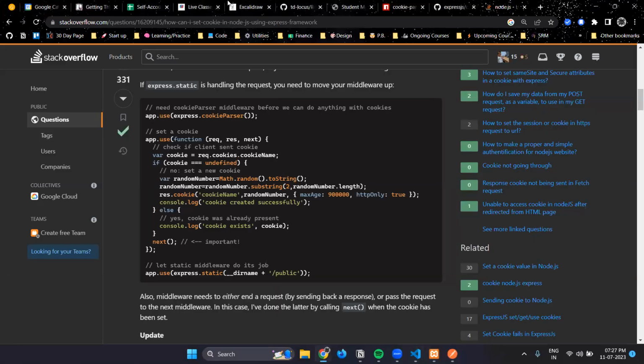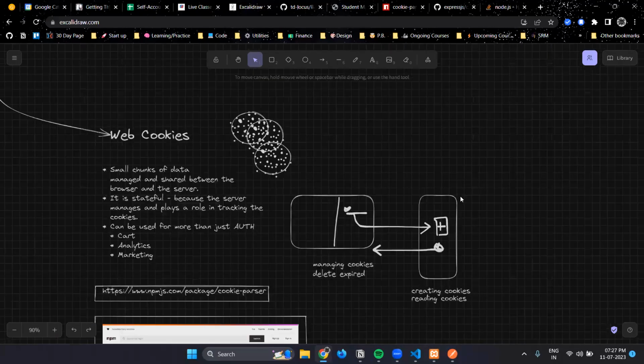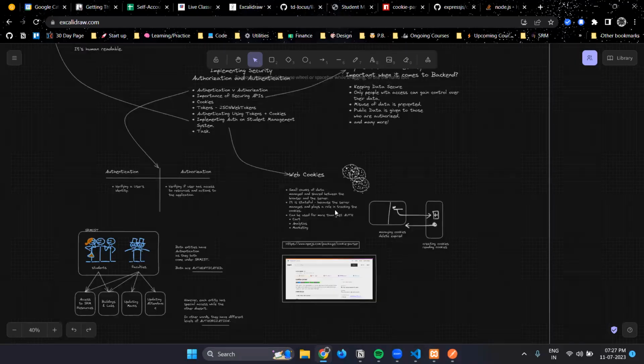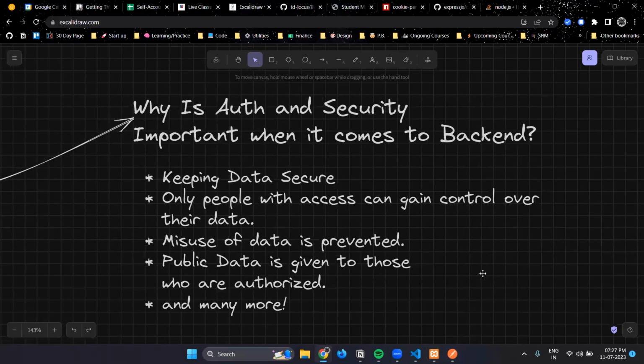And I missed out a very important topic: the importance of why we are actually learning cookies and why we're learning tokens. Right now, with the student management API that we built, anyone can come and create a student, delete a student, and change the name. There is no restriction on who can do it. So my data is not protected at all. Anybody can access it and misuse it, and that is why we need to set up authentication.